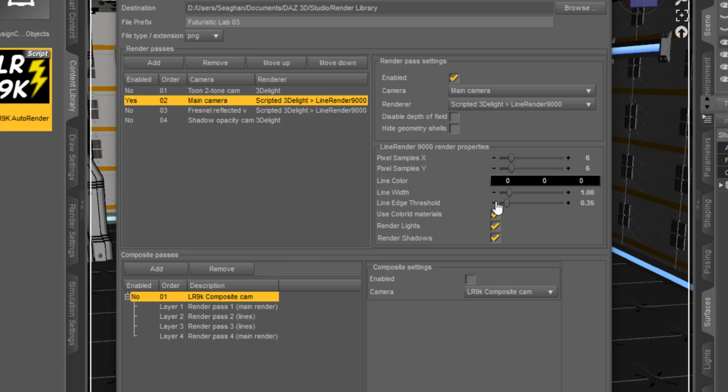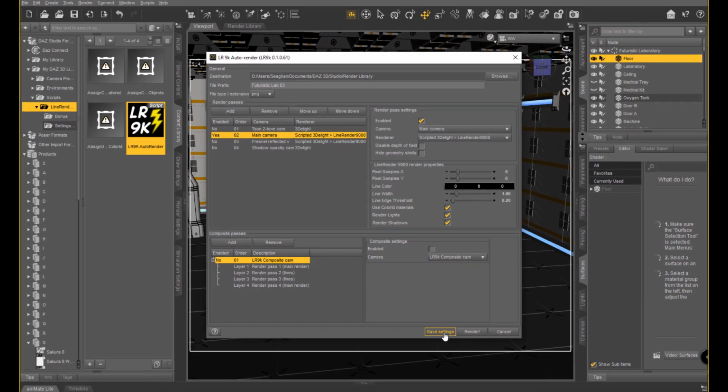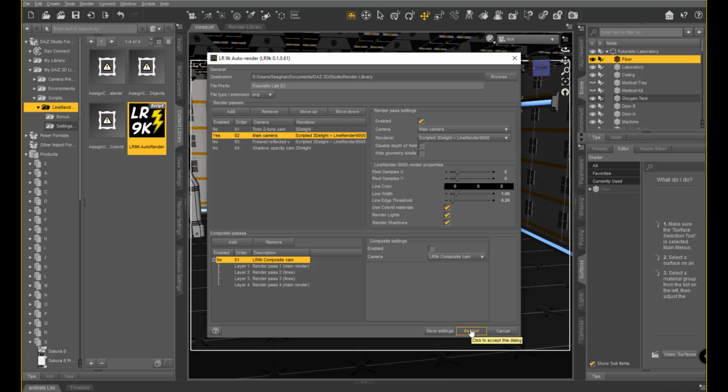So let's lower that to like 0.2 and see what we end up with. All right. Render. Let's see what this looks like.